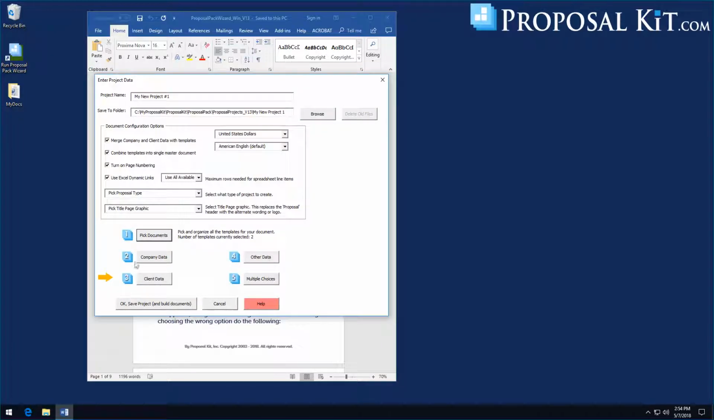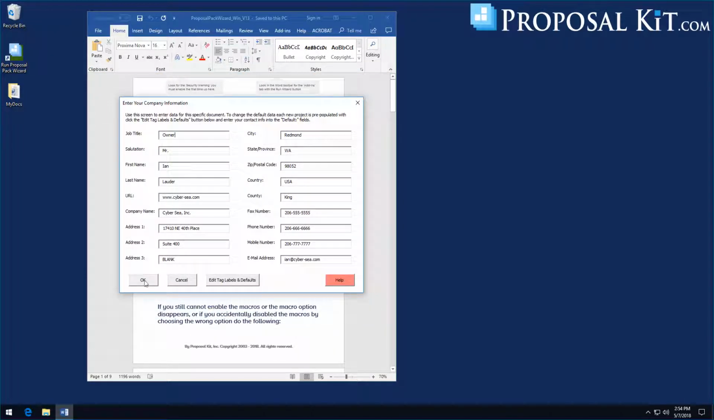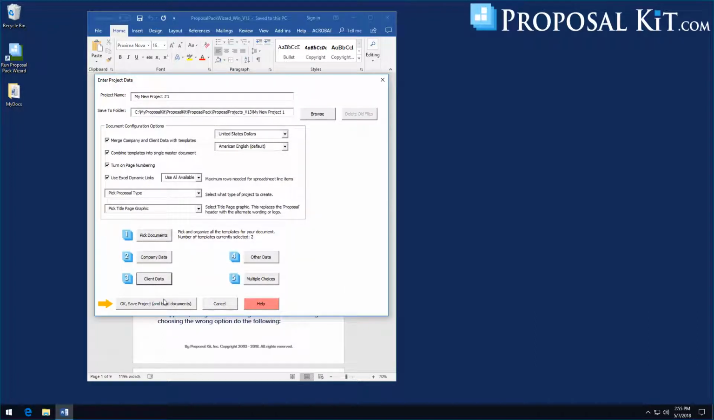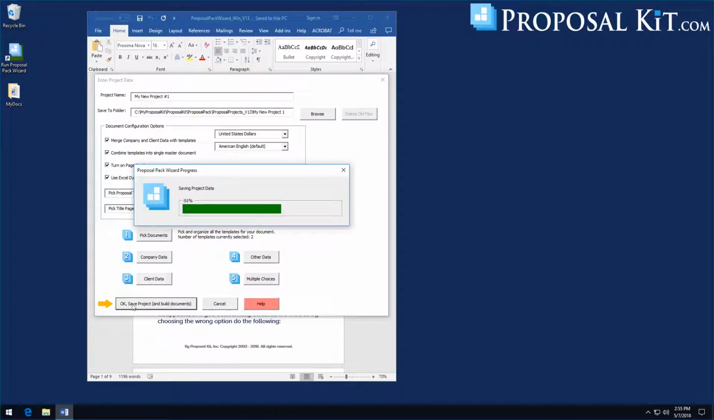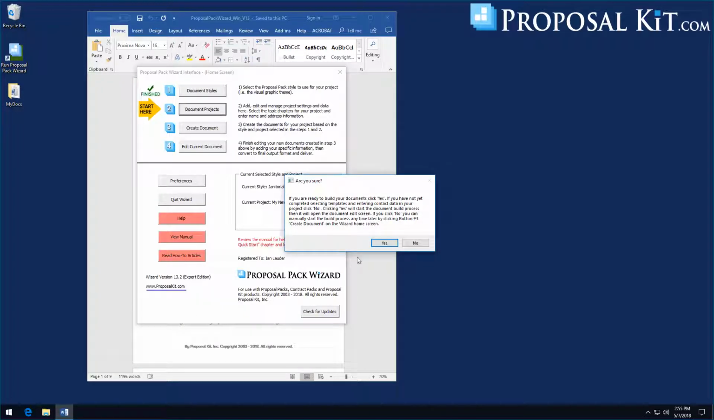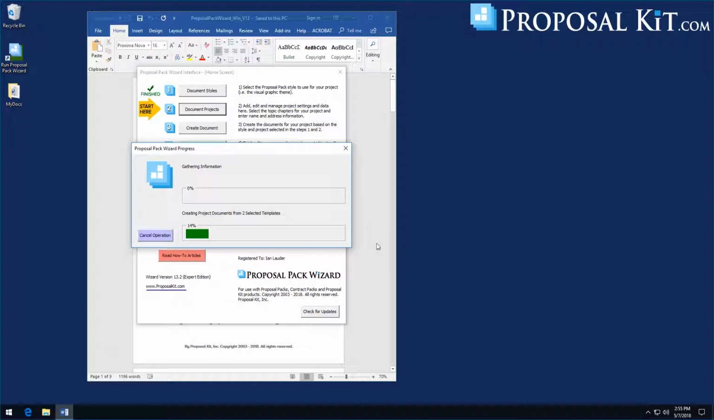Click OK. And we'll make sure the company data is filled in. And we'll fill in the client data, and we're ready to create our project. Now, because these templates were added as individual files, the wizard is just going to make copies of the two files into our project folder and do mail merging to them. It won't be assembling multiple pages together anymore.